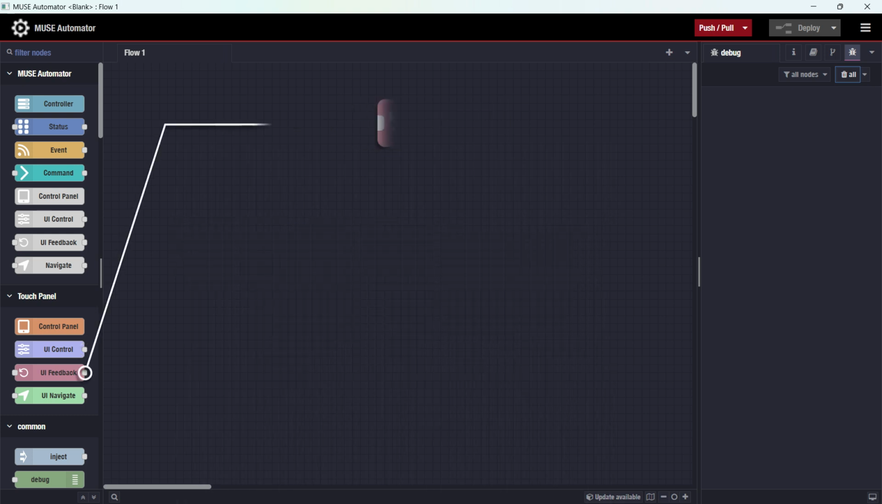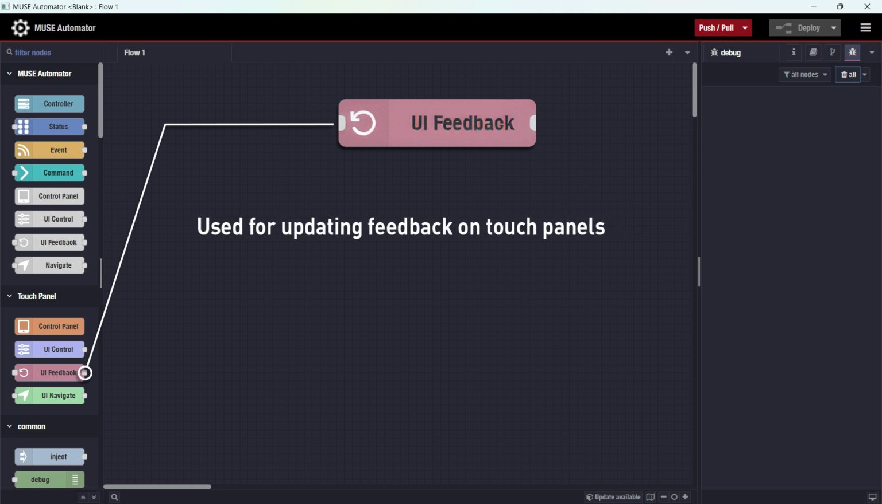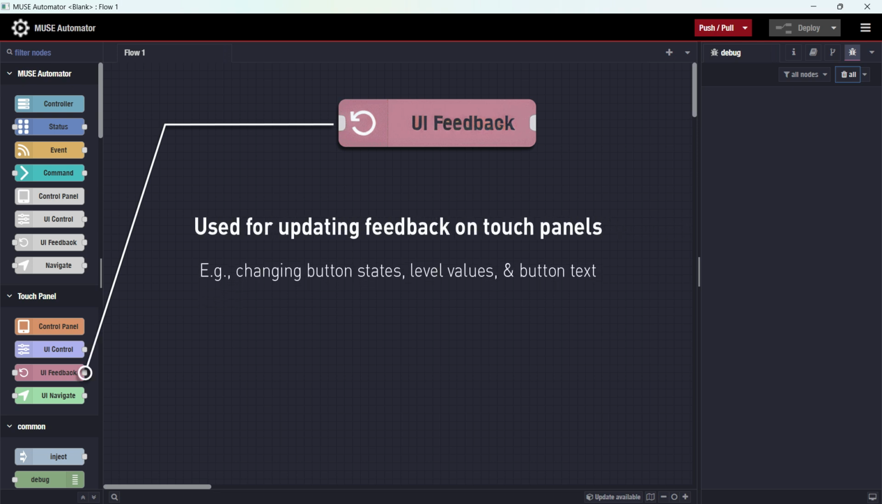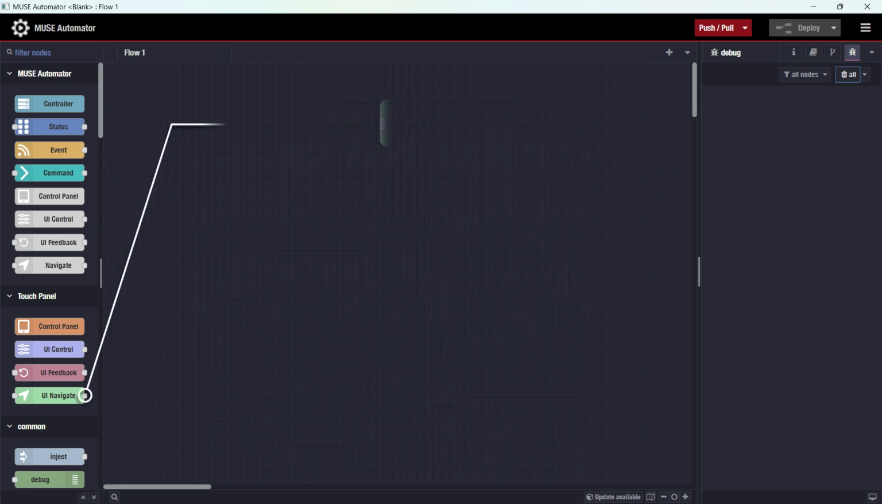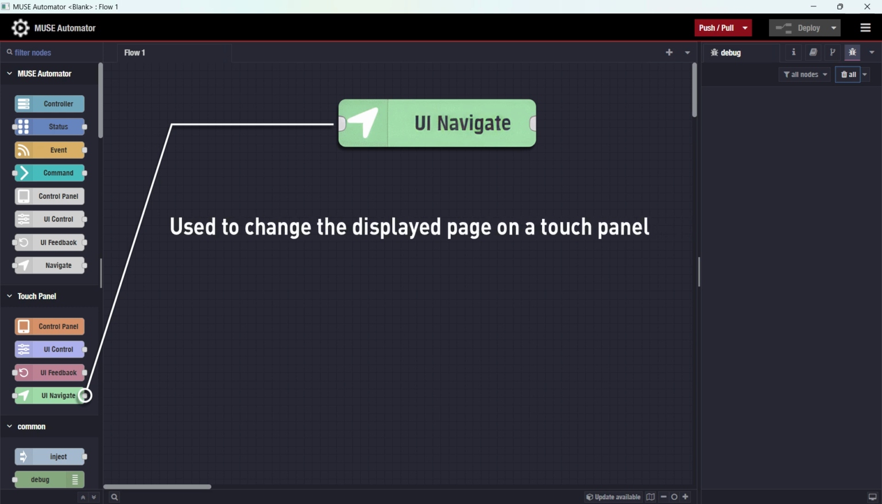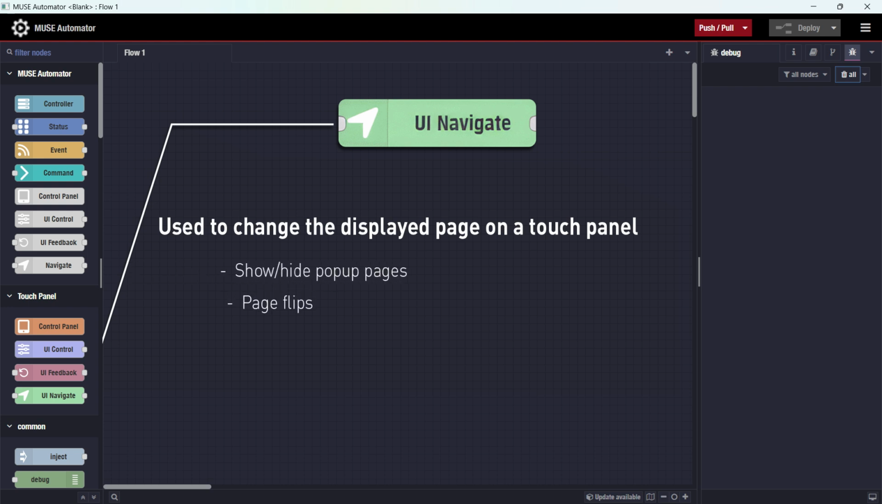Moving on, we have the UI feedback node. The UI feedback node is used for updating feedback on the touch panel, such as changing button states, level values, or button text. The final node is the UI navigation node. This UI navigation node is used to change which page is displayed on your touch panel. With this, you can execute page flips, show and hide pop-up pages, or send custom commands to your touch panel.